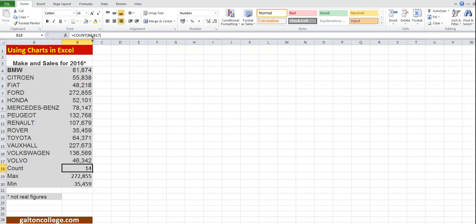I'm counting from B4 to B17, B4, which is here, down to B17. So the count command or instruction tells me how many I've got. I also wanted to know what the maximum was, so I just worked out the maximum and the minimum. I'm actually not going to use these. I was just curious myself to see what the maximum and minimum were. So in the data set I'm going to use, I'm going to run from BMW down to Volvo here. So that's the extent of the data set.